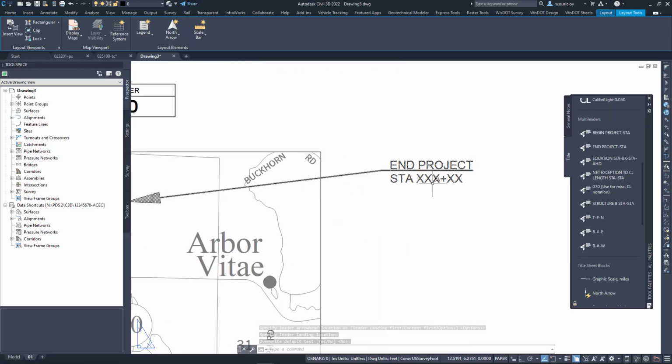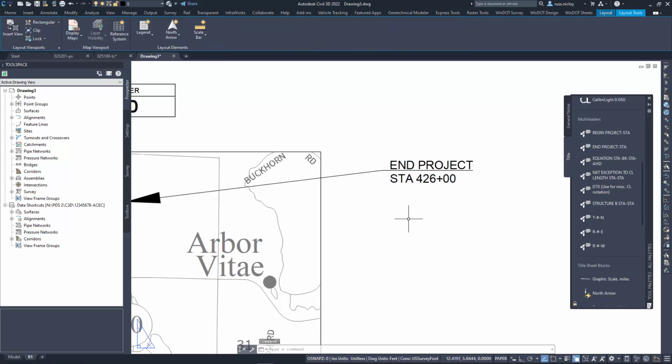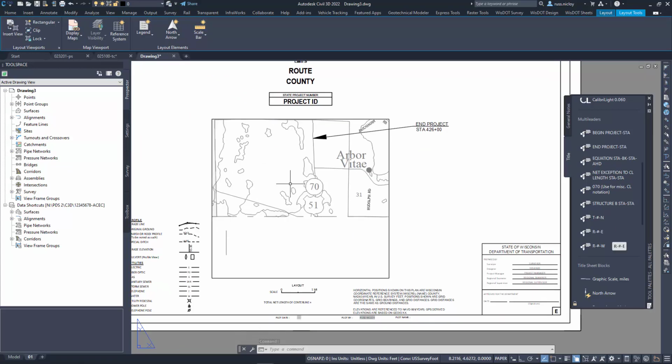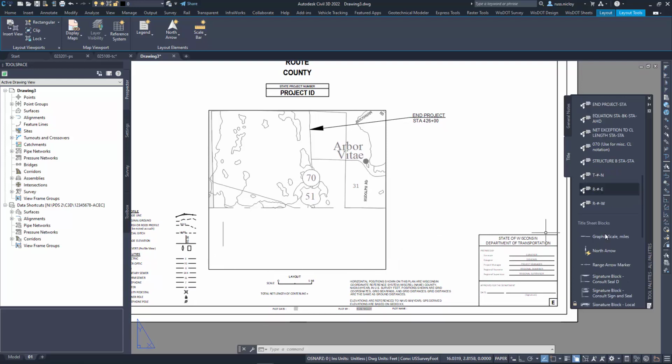I obviously want to change the X's here to the correct station. So I'm going to double click on that and I'll open that up. And I believe it was 426 plus 00 was the end of our project there. And you can put other items in here. They're all individually controlled as labels there. You can also set the town and range settings around the outside edge of this view here using those tools.